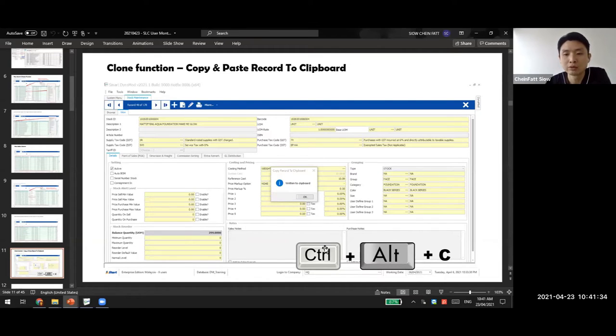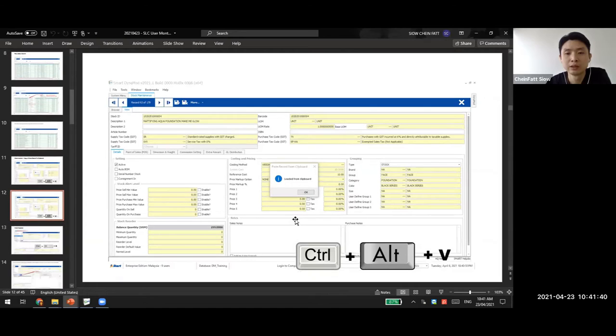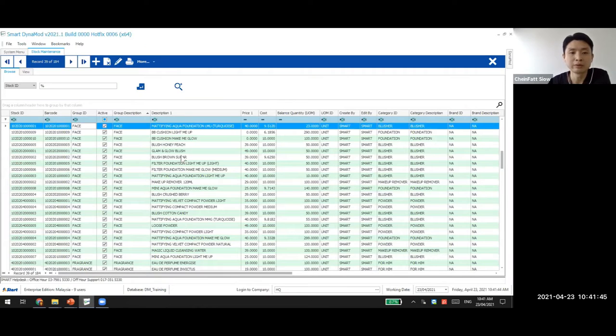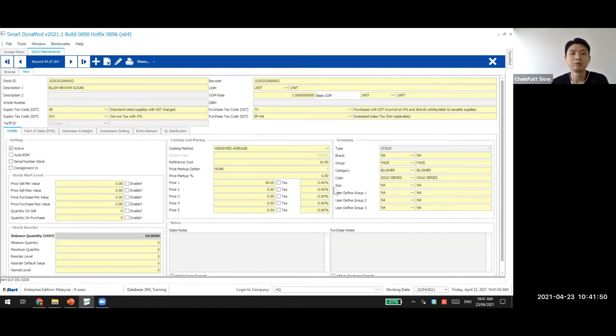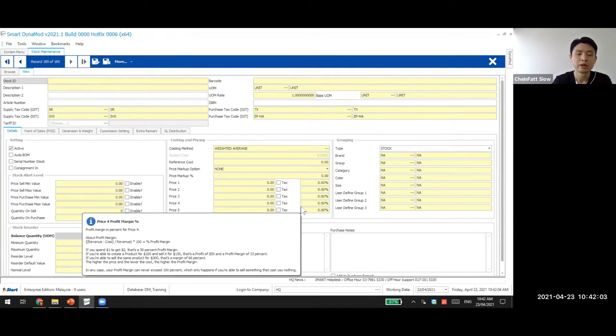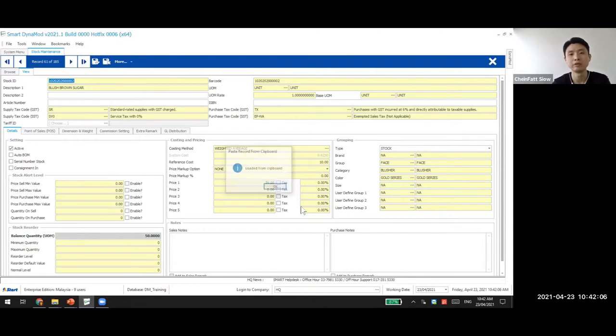So we can use the keyboard, like Control Alt plus C, then you can copy the whole form, then you can paste it. Or sometimes you want to duplicate an item, for example this one, the brown sugar color. You can copy it, so it will come up like this, then you click OK, then you click add, press Control Alt V, and it will paste it for you.